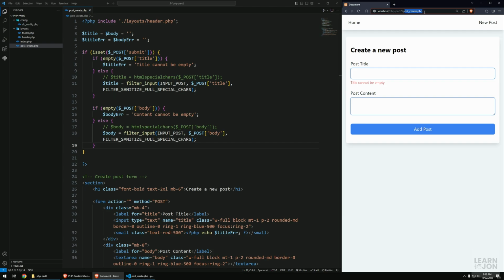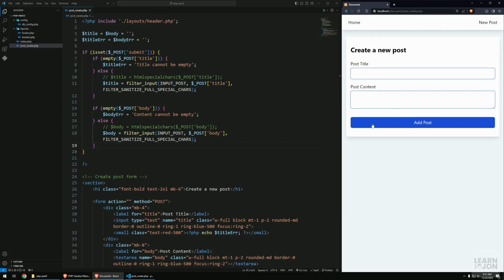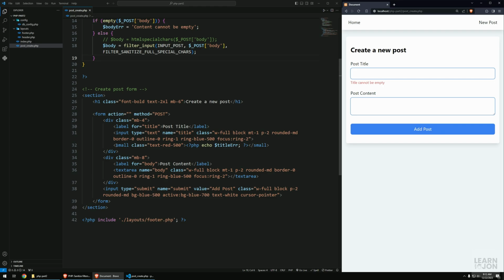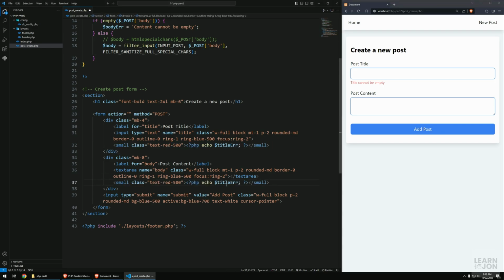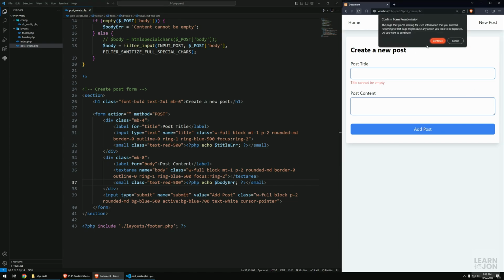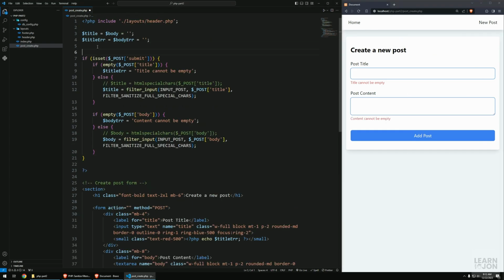So again, let's refresh the page and leave the fields empty. We get the error. Okay, I'm sorry, I forgot to add this down here. And we want to change this to body error. That's it. Let's resubmit the form. We get the errors. This is validating the form.